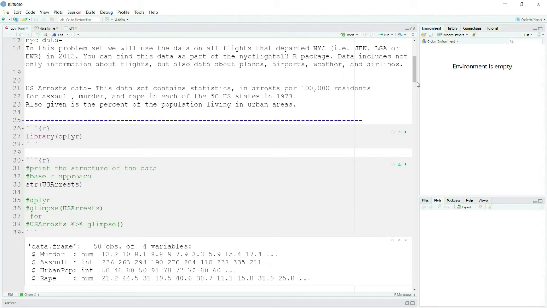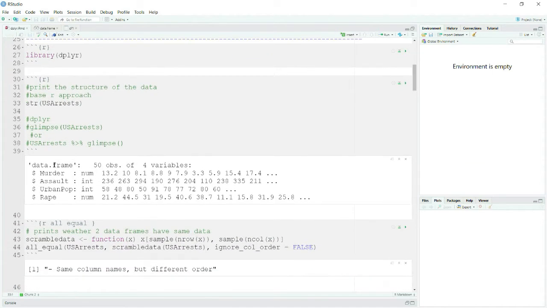You can see over here that I have this data frame. It shows me that it has 15 observations, meaning 15 rows, of 4 variables, which are murder, assault, urban population, and rape. All right. So this is the base R approach.